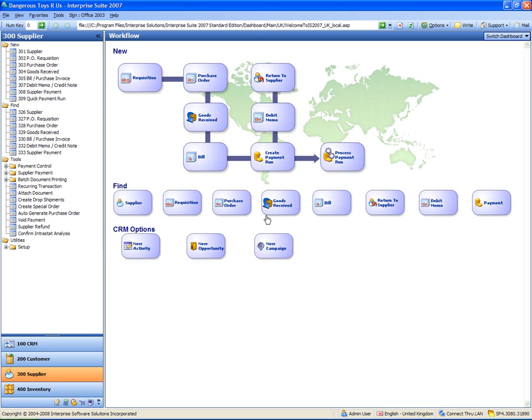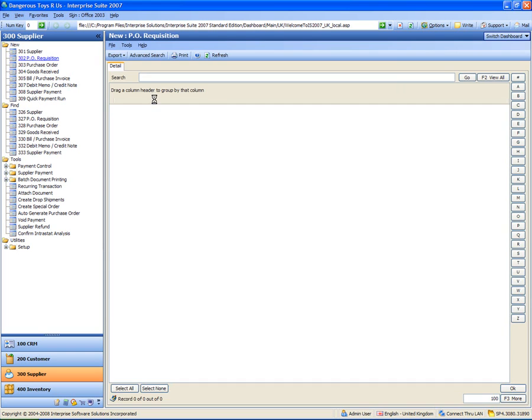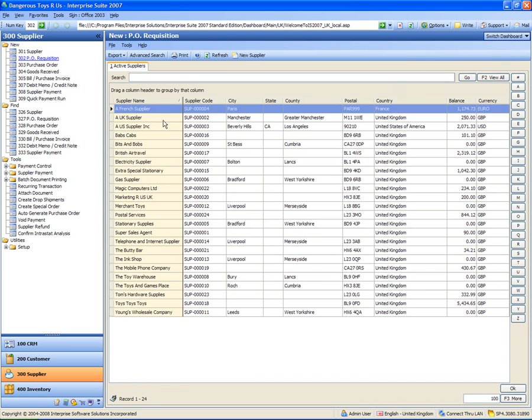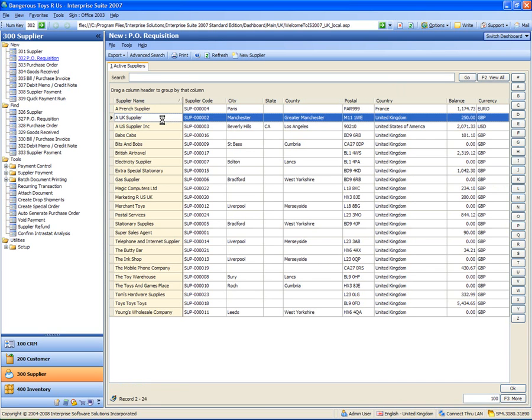In this video, we're going to enter some transactions into the supplier module. The first thing that we're going to do is create a purchase order requisition, which is that option there. And we're going to create that for the UK supplier.